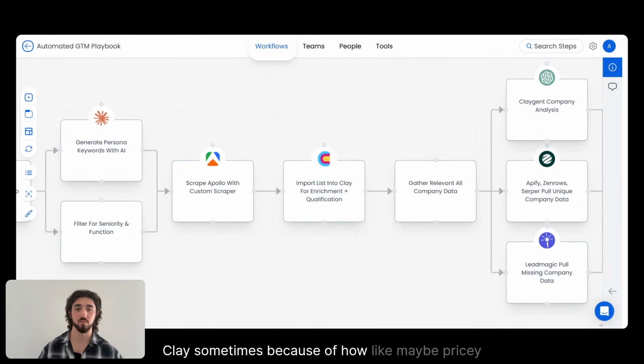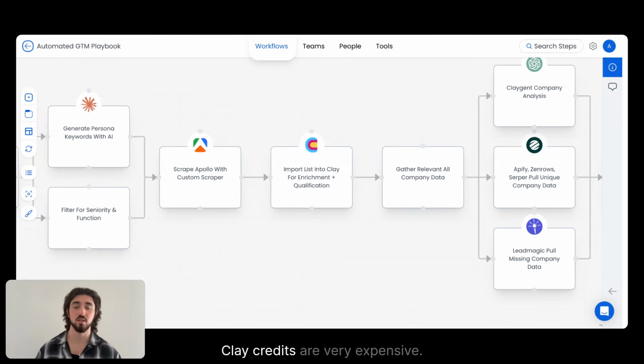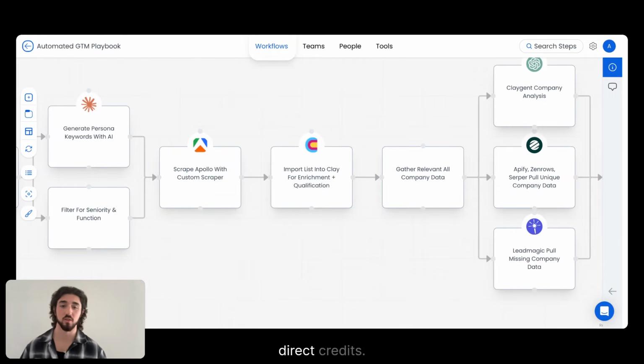I know a lot of people are kind of skeptical of Clay sometimes because of how pricey people consider it to be, but you don't have to use the Clay credits. Clay credits are very expensive. You can just connect your APIs, which I'll touch on a bit more, but using APIs within Clay is going to make your Clay experience much cheaper versus using the direct credits. Because if you use the direct credits, they'll get very pricey.